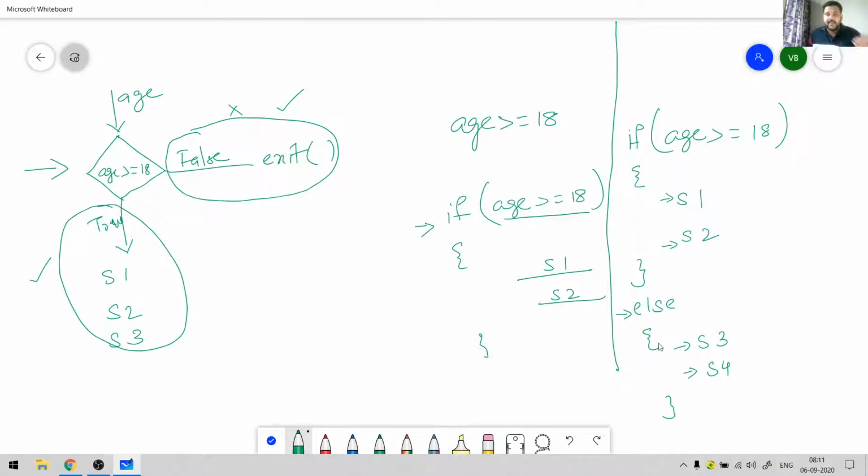So in the first case, in the simple if statement, you will be checking a condition and you will be executing a set of statements only if the given condition is true. You are not worried about what to do when the condition is false. This is simple if statement.